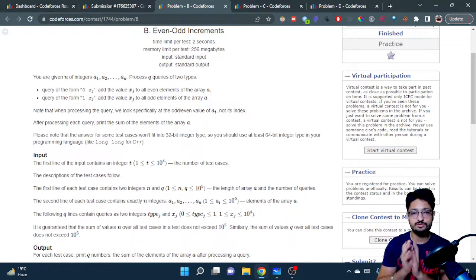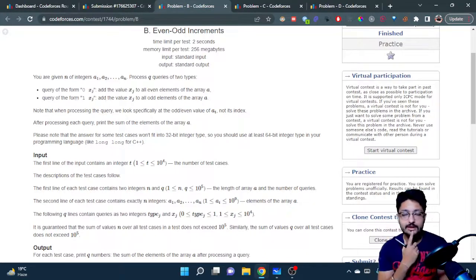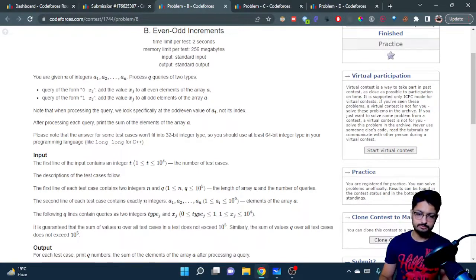The query is of the form 0 x_j or 1 x_j. If it is of the first type, which is 0, then you will add x_j to all the even numbers inside the array. And if it is of the one type, you will add x_j to all the odd numbers. You have to do this operation a number of times, and after processing all the queries, the sum of all the elements of the array will be printed out. That's it.